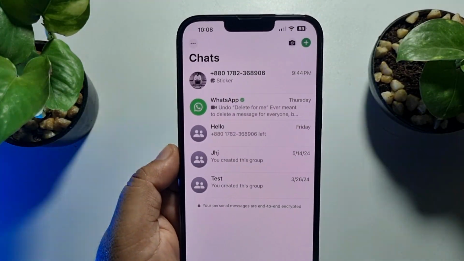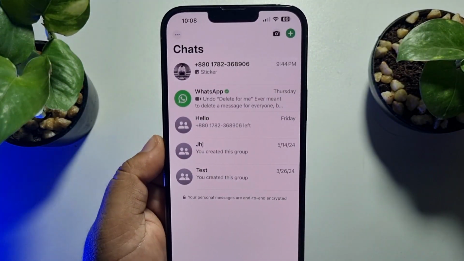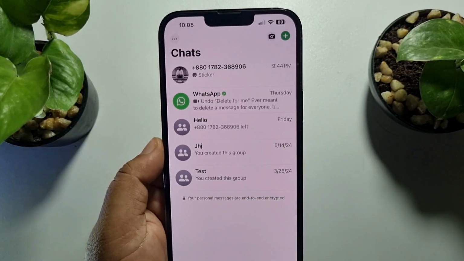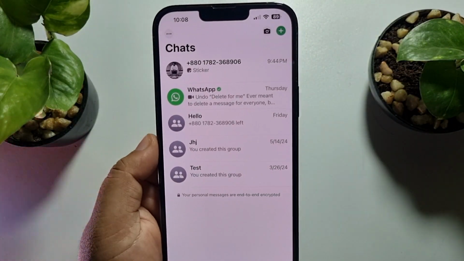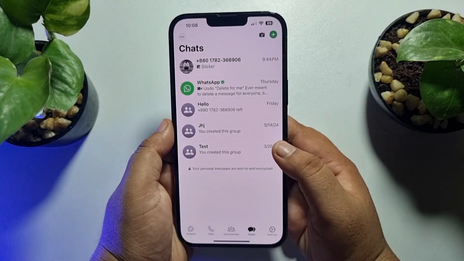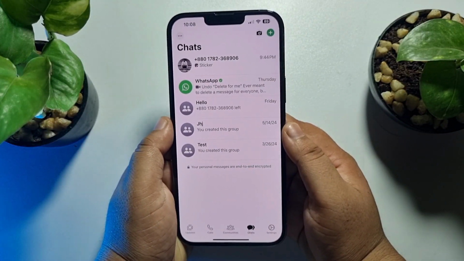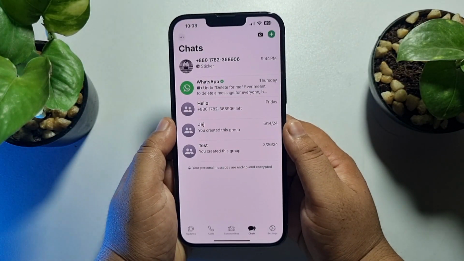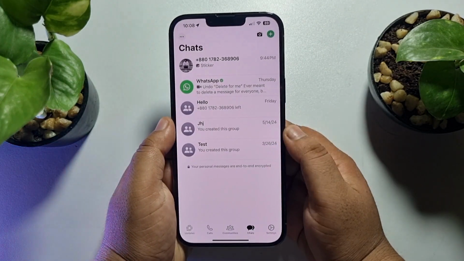Hi, this 5-minute solution is going to show you how to archive and unarchive WhatsApp chats or conversations on iPhone. Follow these easy steps to learn how you can easily hide a WhatsApp chat to make the chat archived.